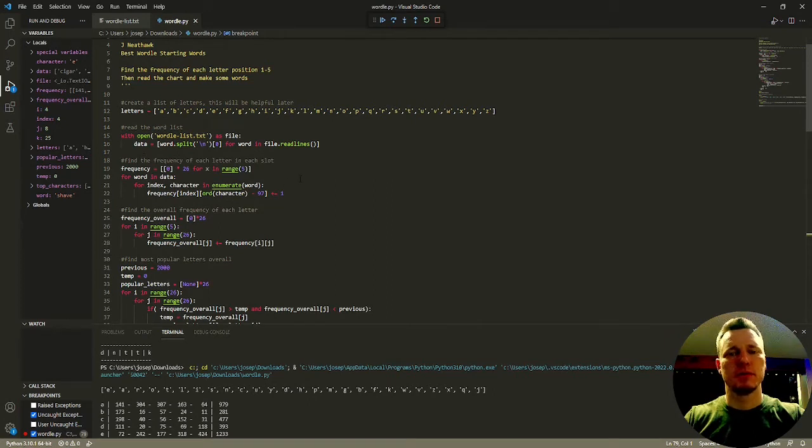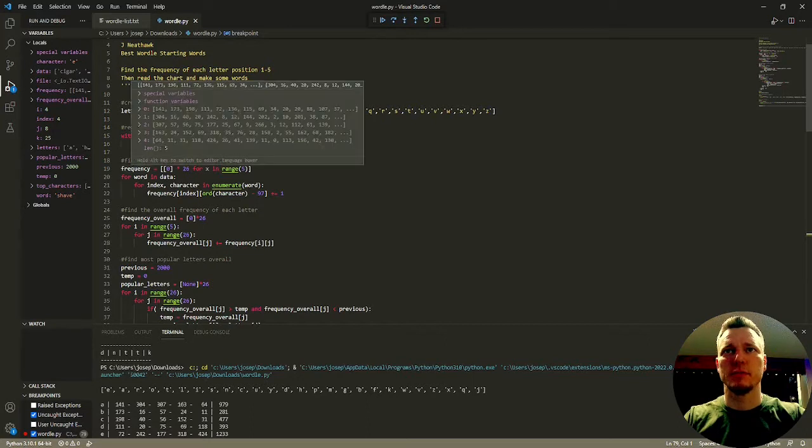Then I stole this code from my buddy Brad's video, which I'll link in the description. First I'm going to create a placeholder. This one's already filled out because I'm in debug mode. And I'm going to count the frequency of each letter in the first position, the second position, the third position, the fourth position, and the fifth position.